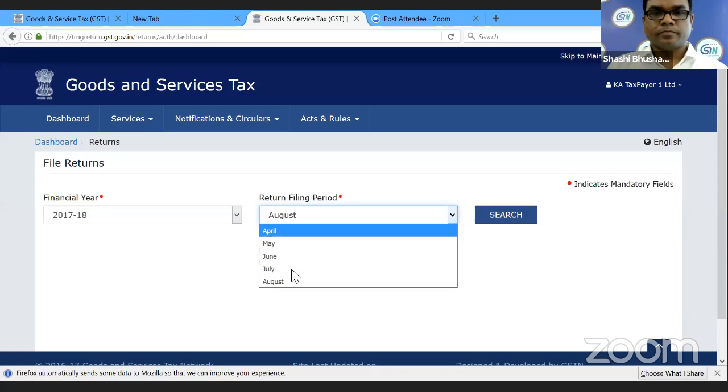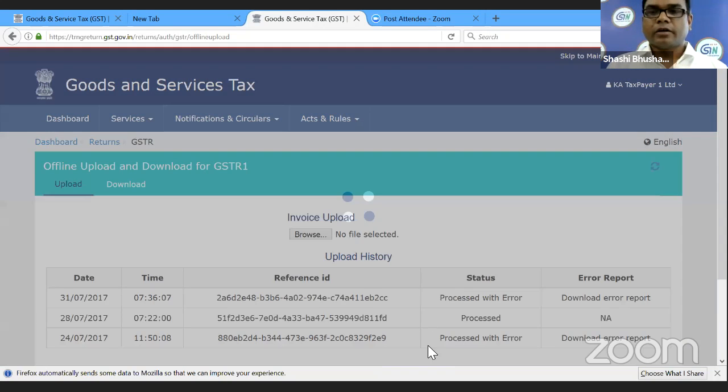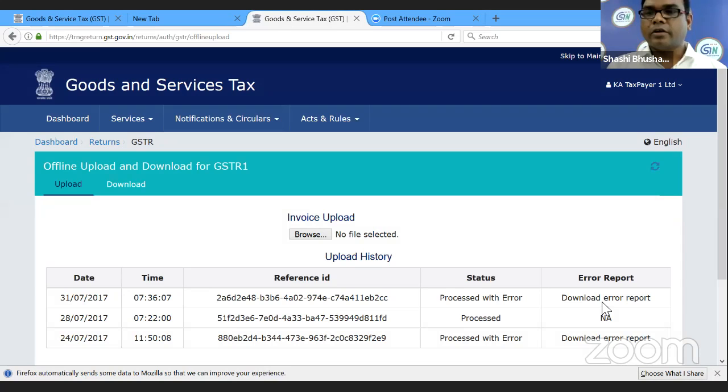So let's go back to the prepare offline part. After uploading, you can click on generate report file, which will return here after uploading. Click on that, it will generate an error file which can be downloaded from here. It gives a link, download error report. I have already downloaded the error report in my system, which is a zip file. You can see here a zip file.